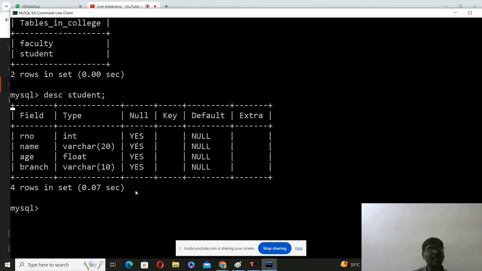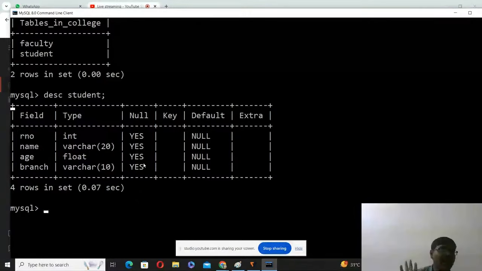What is meant by null value? Even though you do not give any value, no problem. At the time of table creation, if you do not give any value, no problem. Suppose you are filling an application form, where a red star is there, you compulsorily need to fill it, otherwise it is not required. Similarly, if null is allowed, not a problem.